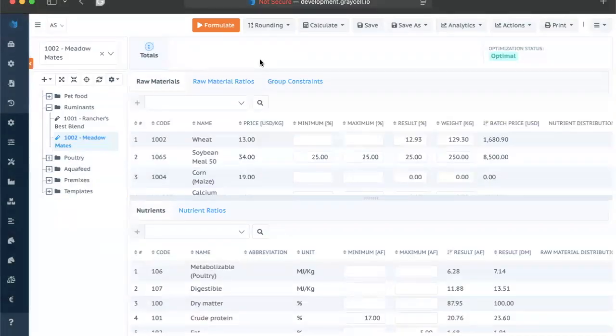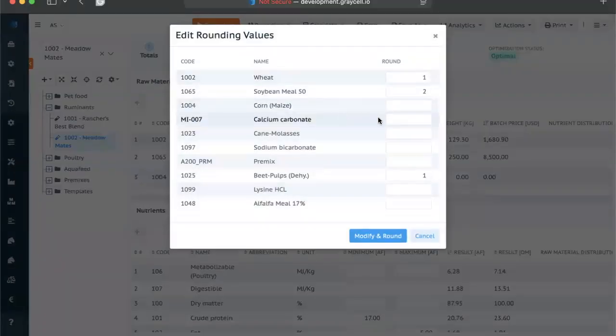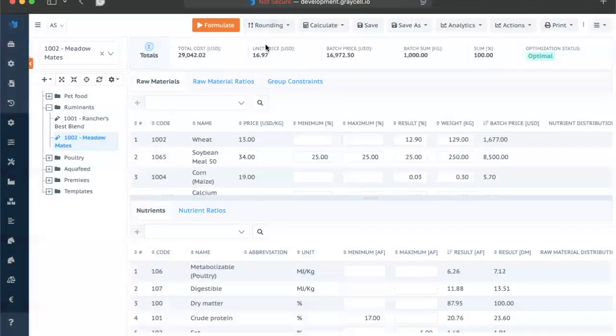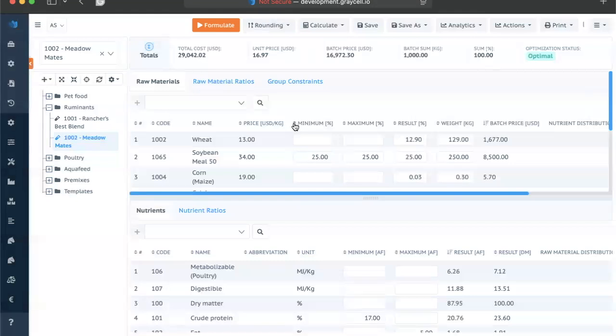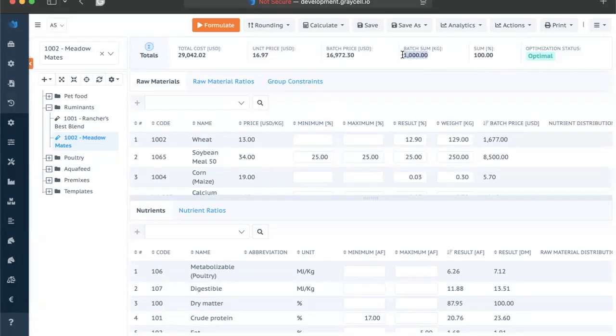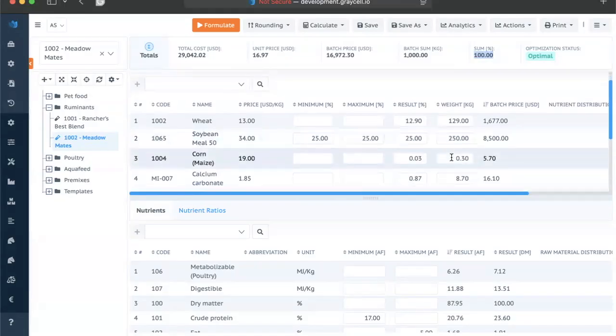And now I can edit rounding values. I can check them. So rounding, I can round wheat on 1 kilo, soybean on 2 kilos, and some beet pulps on 1 kilo. So I can select these values. And when I'm happy with the values, I can click on rounding, and rounding will be applied. How is it done? Values are added and subtracted from the carrier to save the batch sum to be equal to the batch size, to have 100%, and to actually round on those values.